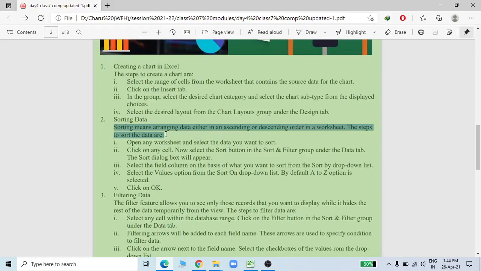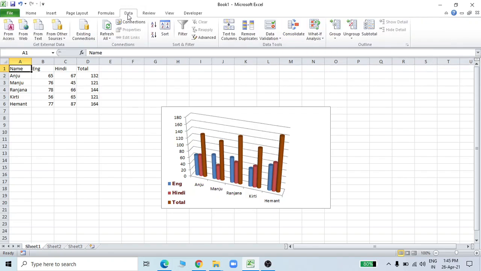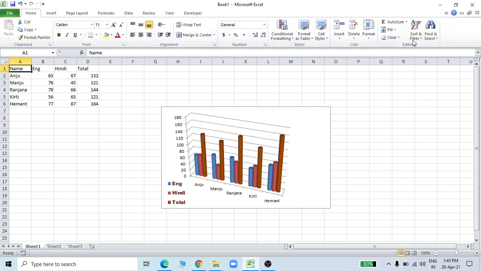Now, what are the steps? First, you have to select the data which you want to sort, and then click on any cell of that particular column. Click on the Sort button in the Sort and Filter group under the Data tab. Now, select the field on the basis of which you want to sort the list. Let's suppose I have selected Name. It is in the Home tab also. It is in the Data tab also. Data tab sorting, right? So you can choose it from anywhere.